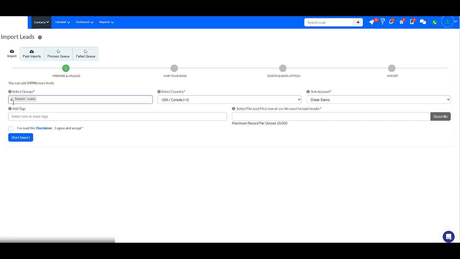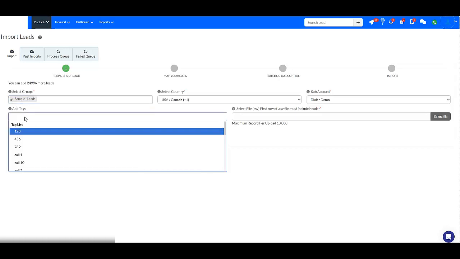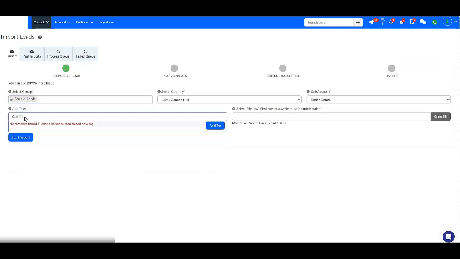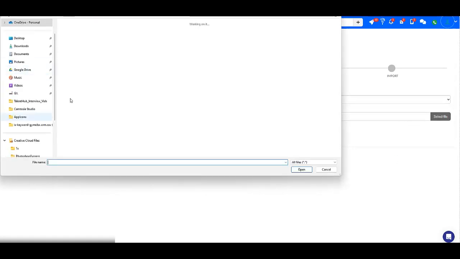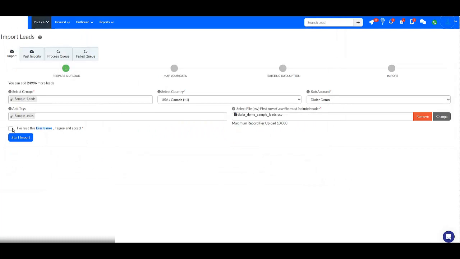And then next, you'll see you have the option to add a tag. So you can create a tag, or you can select from a tag that you already have. We're going to go more into tagging in a future video on how to do more advanced lead management and using tags. But if you wanted to create a tag while you're importing, if you just type in the tag and it's not found, just click Add Tag and it'll add that tag. Next, we'll go ahead and select our file. Select the disclaimer. Make sure you do read the disclaimer here, and then click Start Import.